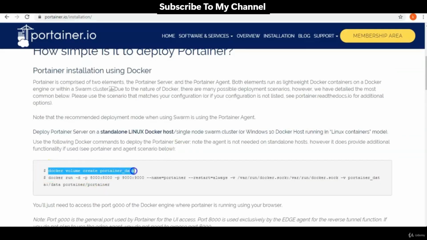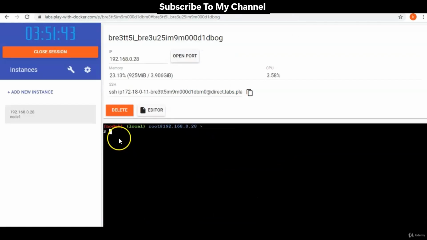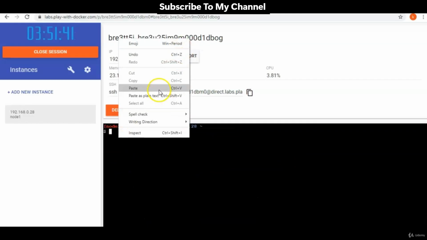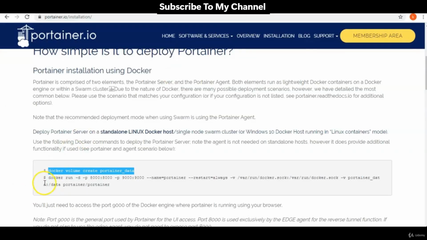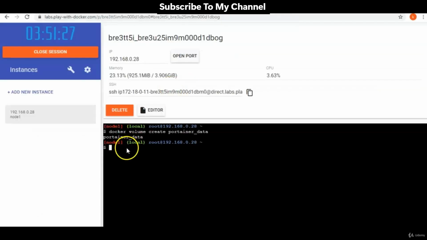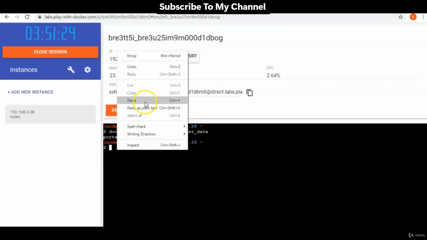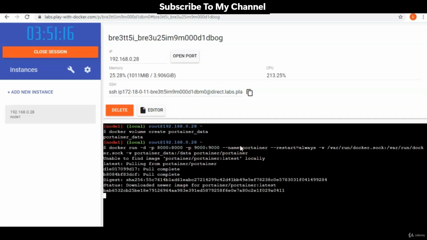Just copy this. Okay, come to Play with Docker. Just clear the screen and paste it. We are creating this volume. Now copy the Docker run command completely, and Portainer will run as a container, so we don't need to install any separate software. If you see Portainer, we are running it as a container. Just click yes, and you will be able to open it now.